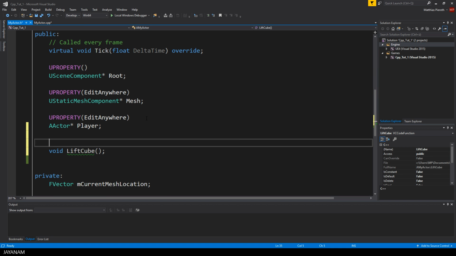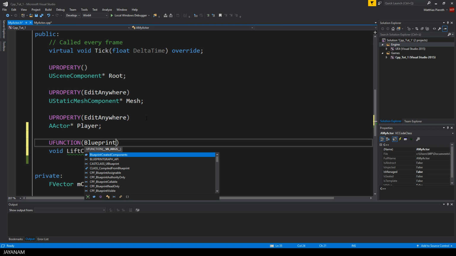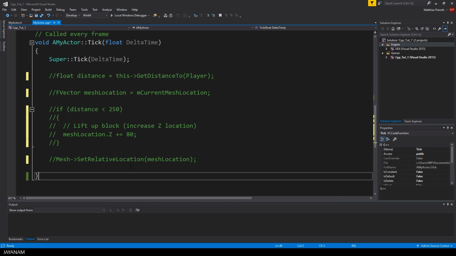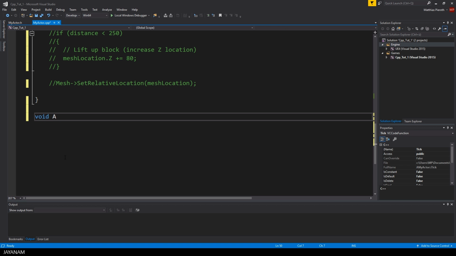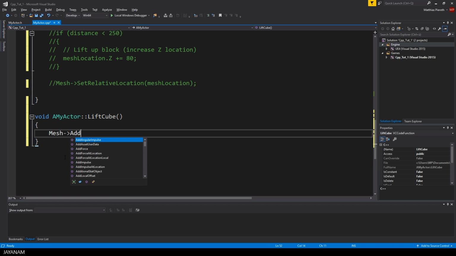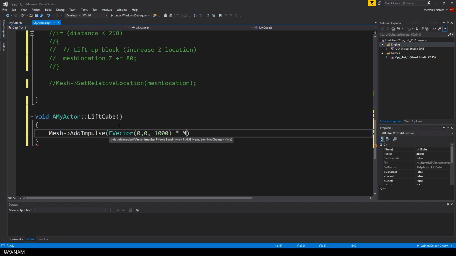I already showed the UPROPERTY macro for member variables, and there is a similar one for methods, and this is called UFUNCTION. I use this here with the argument BlueprintCallable so that we can call the function from the blueprint. Okay, then back to the implementation file and implement the function. And what I do here is to use the method AddImpulse of the mesh with an up vector and multiply this with the mass of the mesh. I use a constant value for the up vector of 1000. This will be a very strong impulse, but I will show you how to configure this later on.